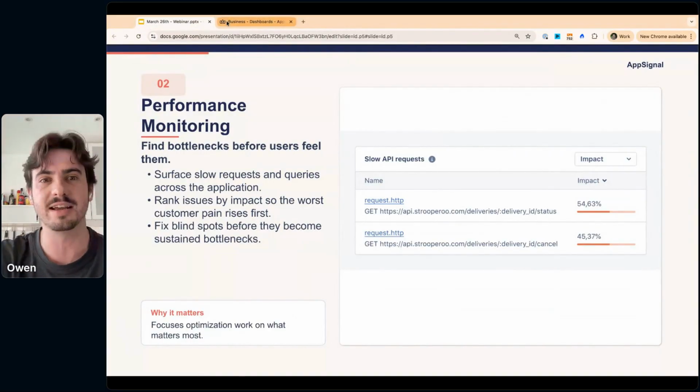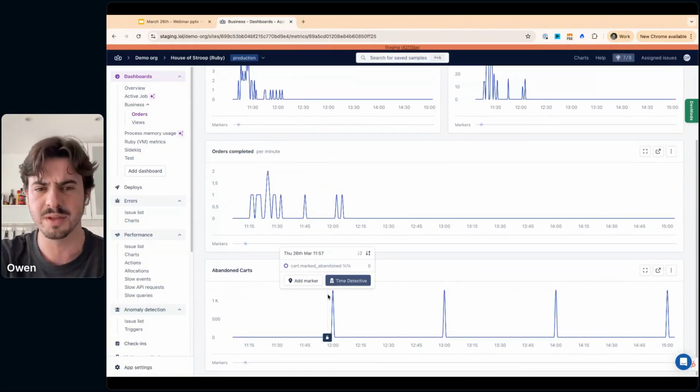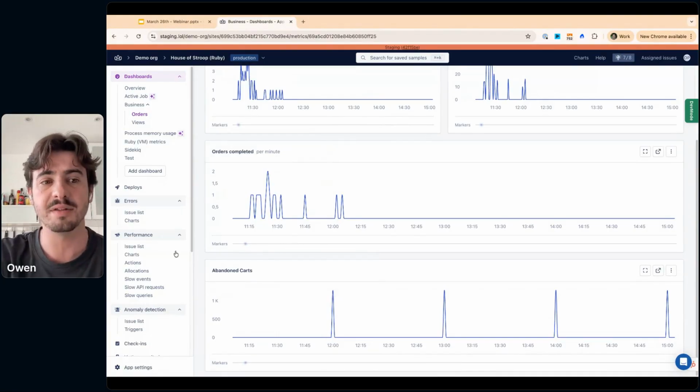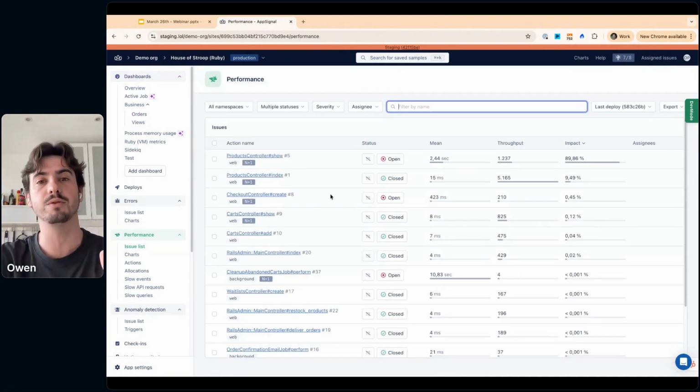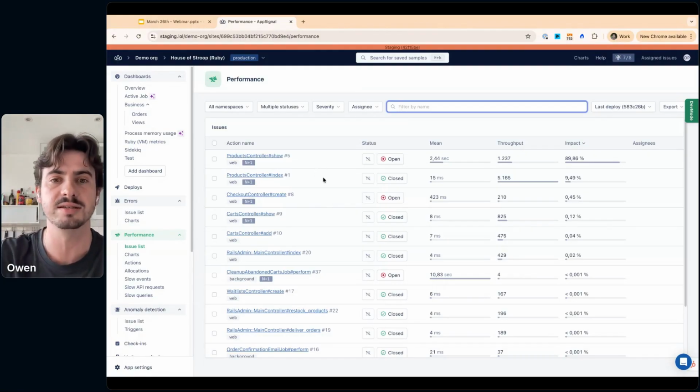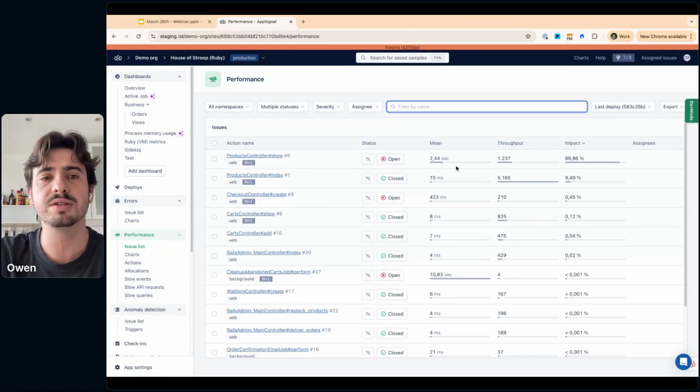And that's where we can say in AppSignal, I can imagine I come here, I see that there are abandoned carts, and then I can go over and I can either look at errors that are happening, or maybe I look at performance samples here. And so when you come into the performance page, you can see the different actions, whether or not the team has responded, if they're open or closed. And you can start to see the throughput and how many people are being impacted by these problems.